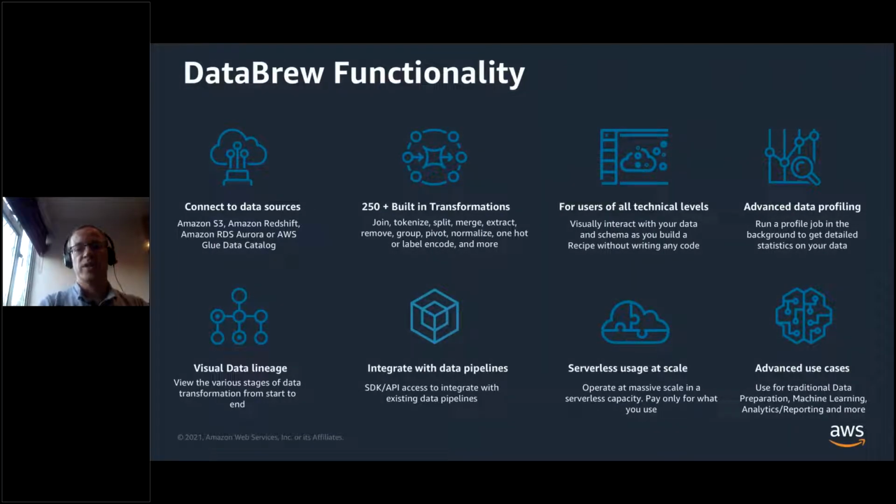I've already touched on some of the functionality, but just running through this slide. Connecting to data sources: as well as the ones that I've already mentioned, such as S3, relational databases, and Redshift clusters, you can also connect to your Glue Data Catalog and to AWS Data Exchange. Data Exchange is where you can subscribe to hundreds of both free and commercial third-party data providers such as Dun & Bradstreet and Reuters. There's also integration with Amazon AppFlow, so you can access your data from external services such as Salesforce or Marketo directly into DataBrew.